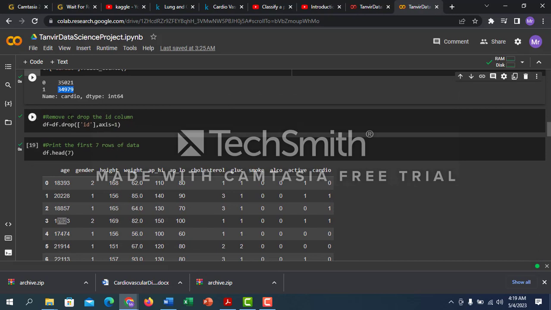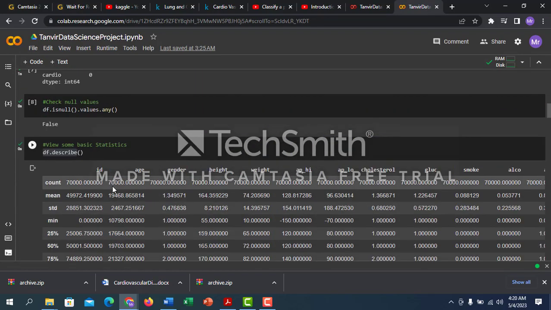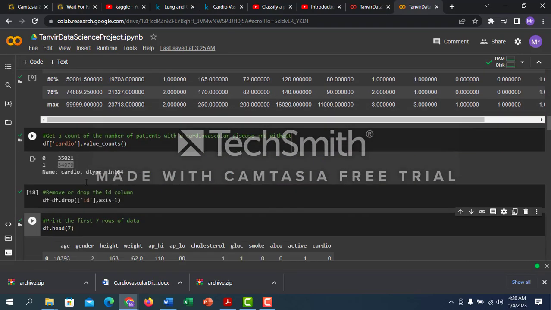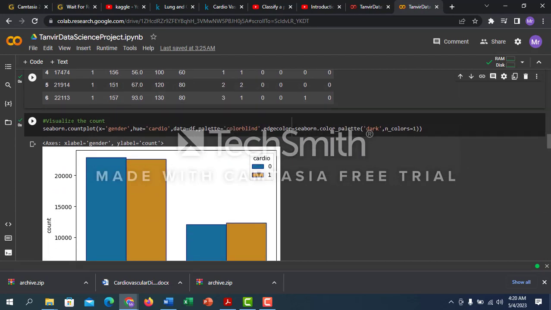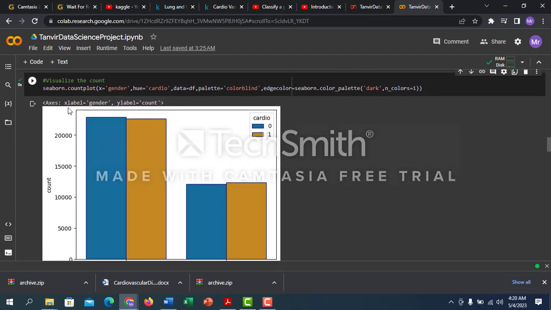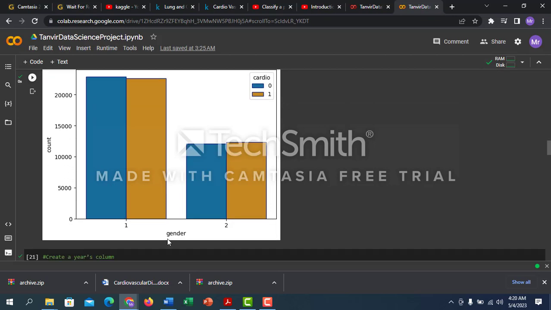Now we remove the ID column and show it. So you can see here that there is no ID column, which was previously present but is now not present. Then we visualize the count, and to do this we import the Seaborn library, based on gender, 1 man and 2 women.